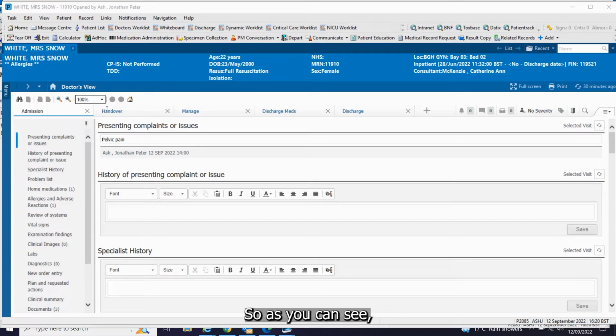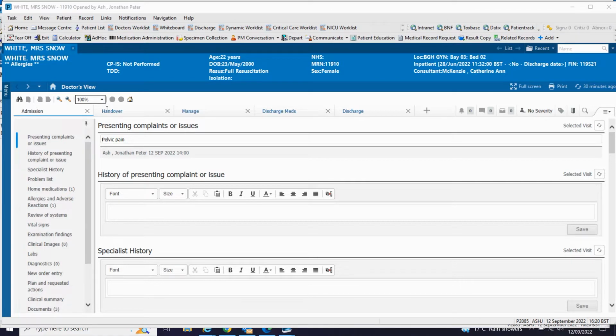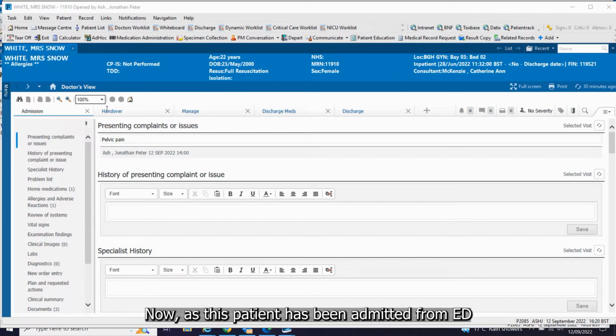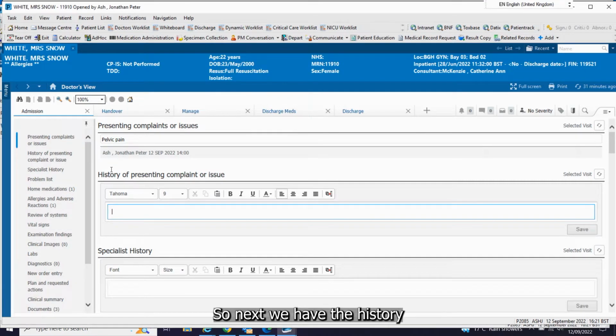So as you can see, the first box is that of the presenting complaint. Now, as this patient has been admitted from ED, this diagnosis has carried across, but I could amend it if I wished. So next we have the history of presenting complaint. So this is free text that I'm going to add in.